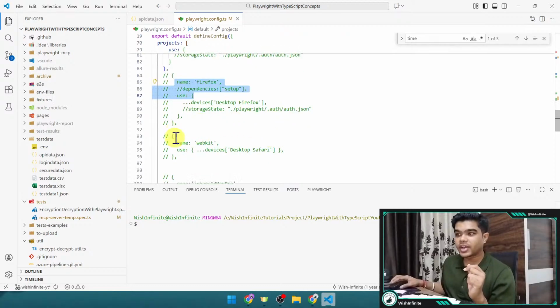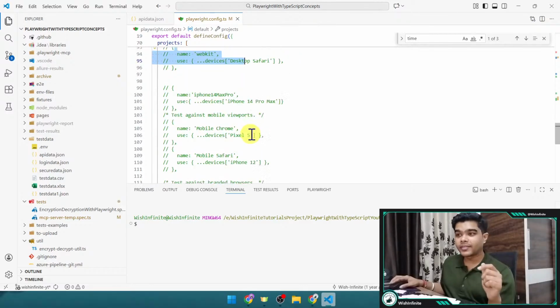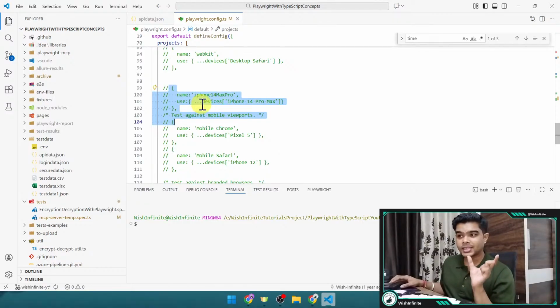Similarly, you can select Firefox, WebKit, and if you want to select multiple devices also, like a mobile device or iPad, you can just simply give the name. You can give any name here, right? But in use, you'll have to select only the specific device, which are predefined by playwright. Like here, if you want to do the execution in the browser on iPhone 14 Pro Max, you can provide that here.